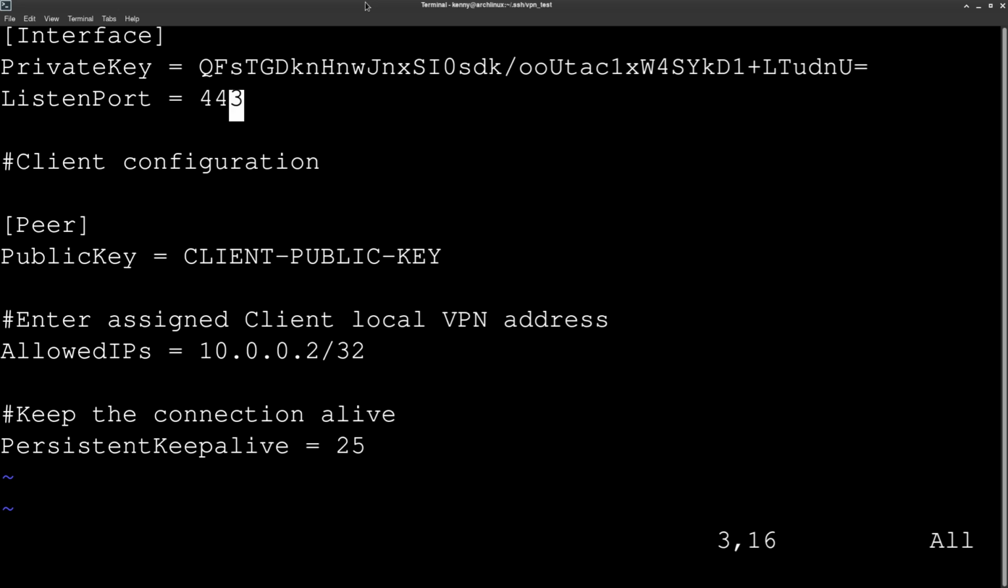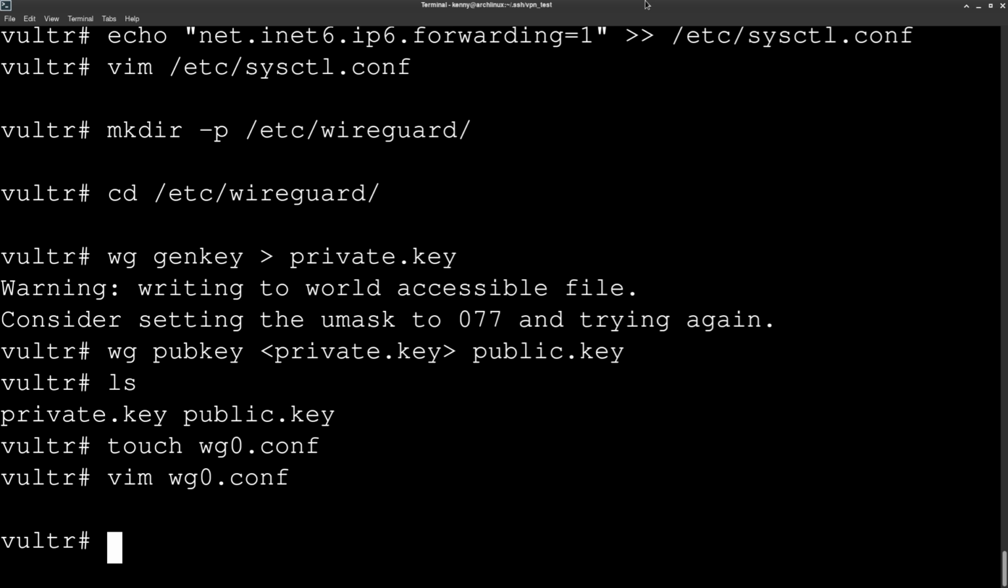Okay, and the last thing I'm going to do is I'll just change the allowed IPs here to 0.0.0.0/0. So any peer is going to be able to connect, of course, as long as their public key is added into my configuration file, which we're going to do in a little bit. So I will write quit this for now.